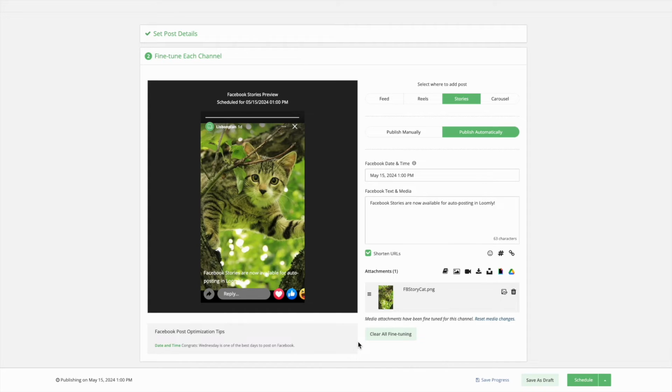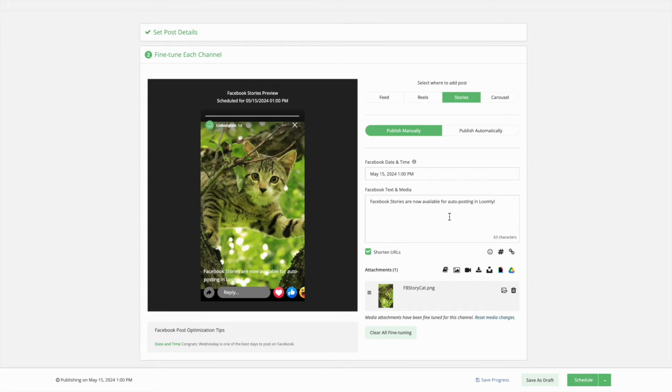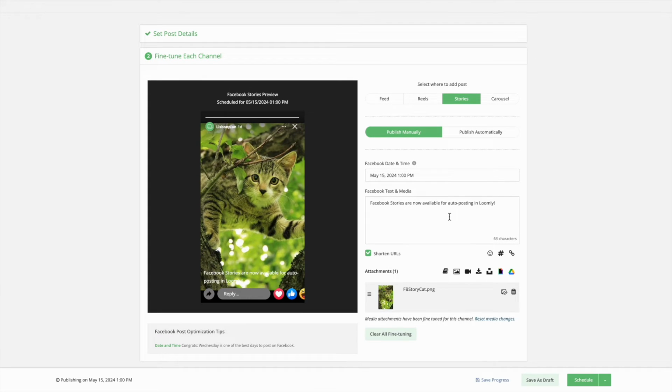If you're posting to multiple channels and want to update your caption for Facebook photo stories specifically, you can do so here. If you want to add a caption to your video stories or add other elements like a link, or if you're looking to add multiple photos to your Facebook story at a time, you can plan your content in Loomly and opt for manual publishing. Loomly will then send a reminder to you at your scheduled publication time.